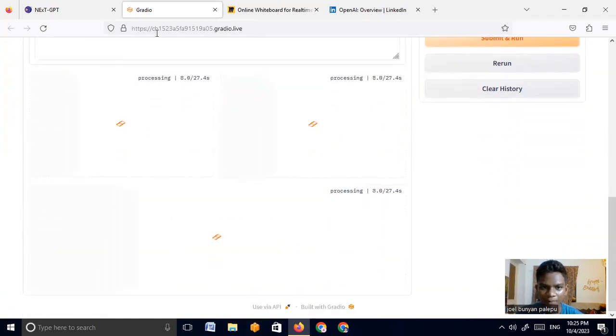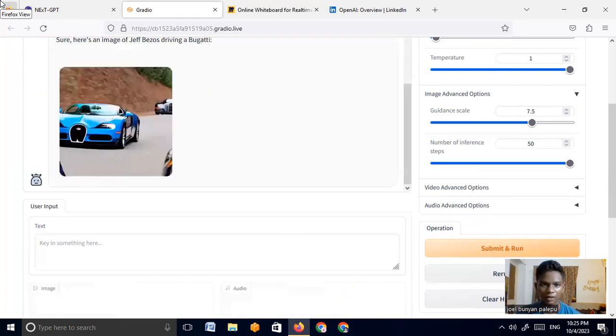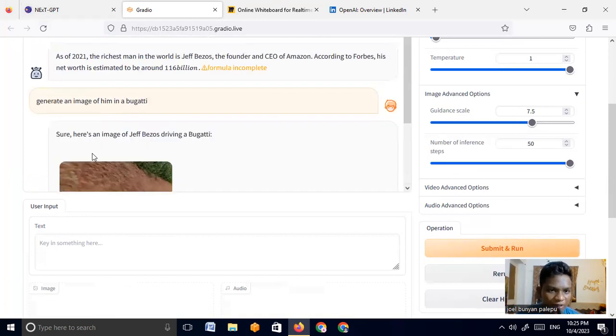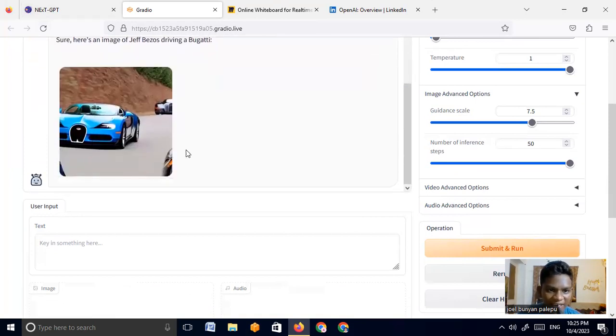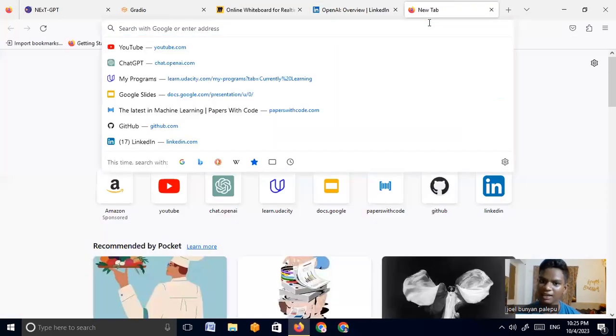Yeah, I think we have separate models for this. So we are checking, right? The model will check if it has to produce any images, if it has to produce any videos, if it has to produce any audio or something. And after checking, it produces what is required. Okay, so that is Jeff Bezos driving a big Bugatti. I don't actually see any Jeff Bezos there, but let's try something different.